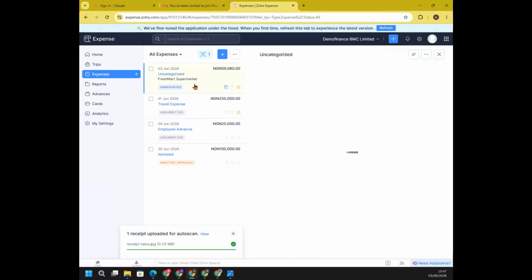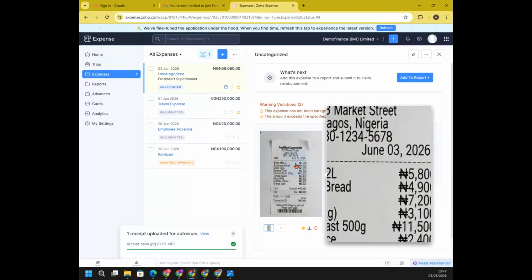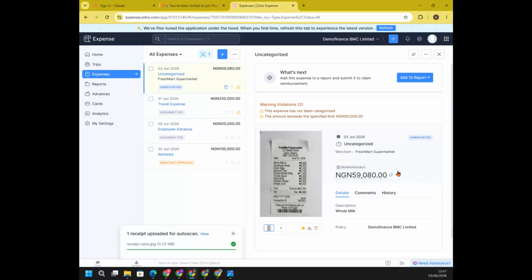So let's click on it and see what we have there. When I click on it, we have uncategorized receipt. So let's see what we have there. The system has generated what I have. And see, this is the receipt, and this is the amount reimbursable. Now you can see that one is there. Because of the audit, the expense has not been categorized.